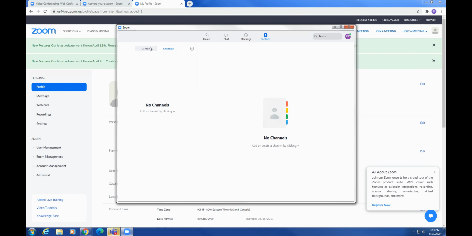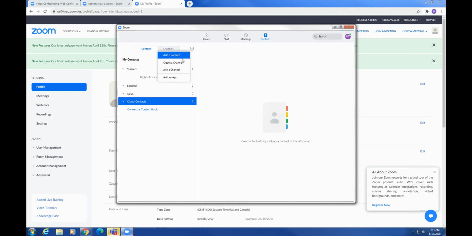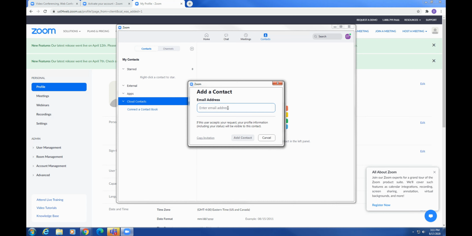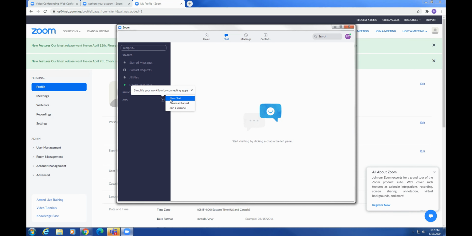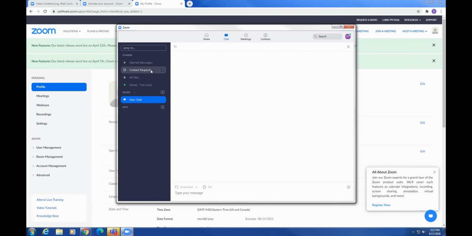If you want to add some individual contacts, you can add a contact here and enter an email address that way. And so here you can start a new chat with anybody's email address who has a Zoom account, or if you have a contact, you can do that. And if somebody requests a contact, they'll show up right here.